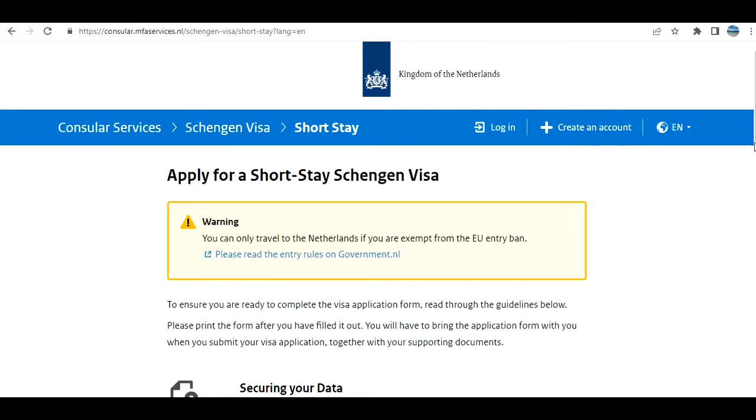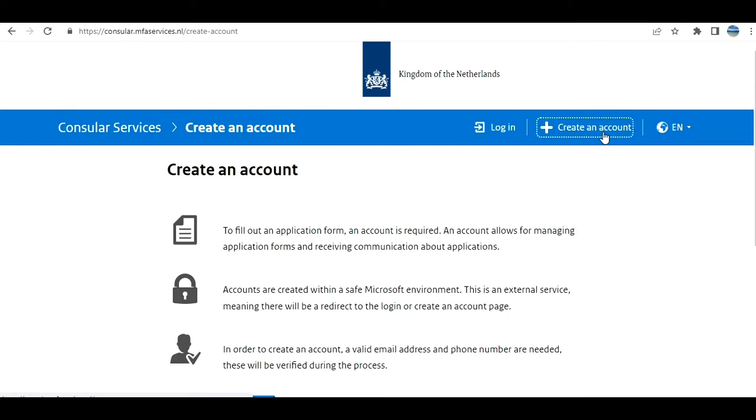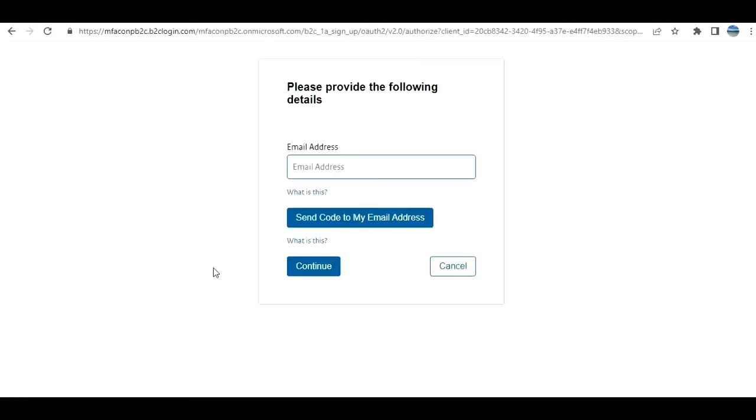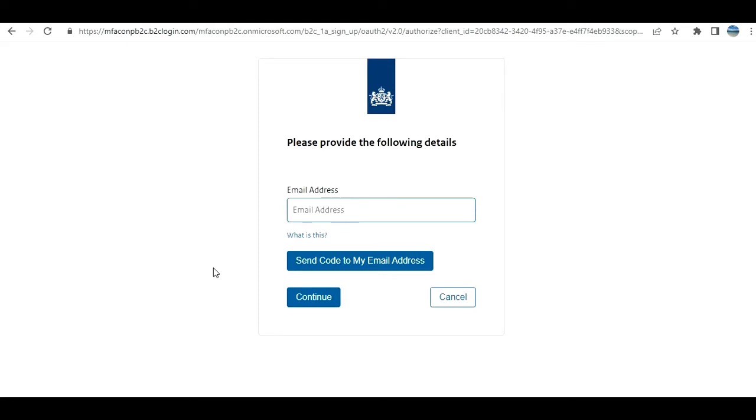So the very first thing is to create an account if this is the first time. So let's see how we can create an account on the Netherlands consular services site for the visa application. Okay, I don't know why the first link did not open. Alright, so the process is, I have already done it before, but I'll guide you. You need to put in the email address, send code to my email address. It will send a 6 or 7 digit code. You need to put that in and then click on continue. So that's what I'm gonna do.